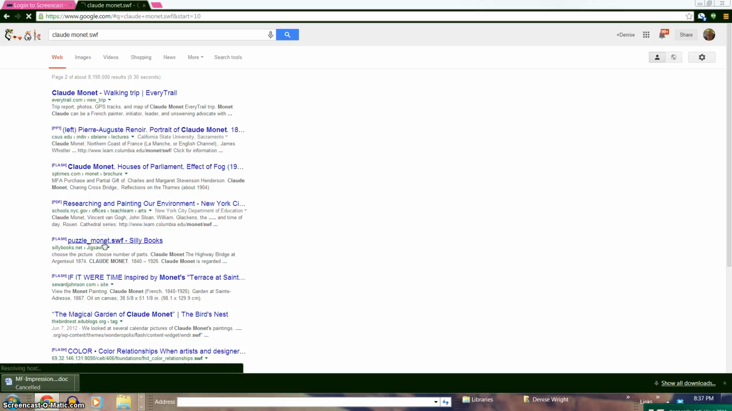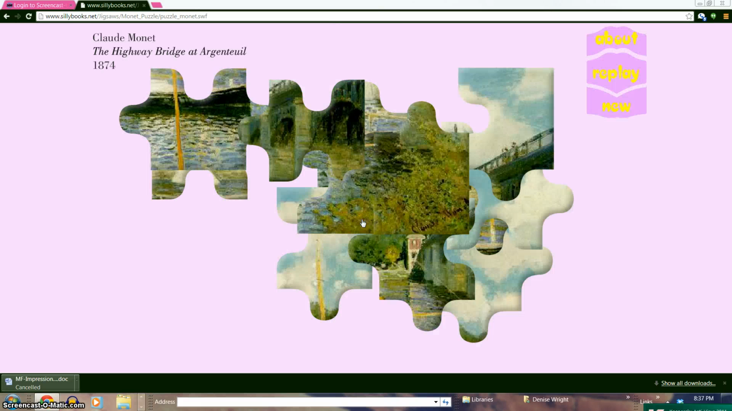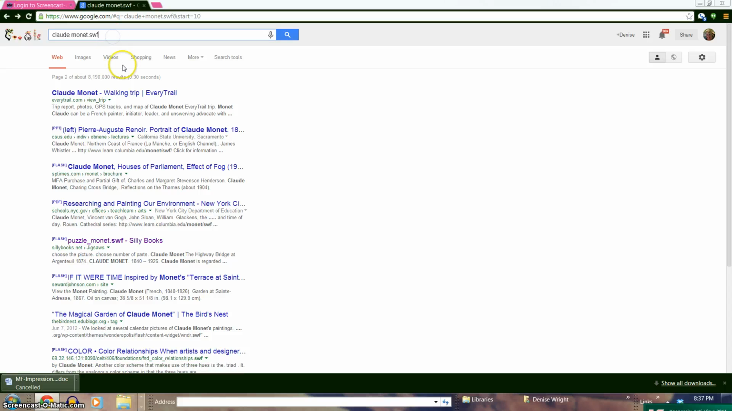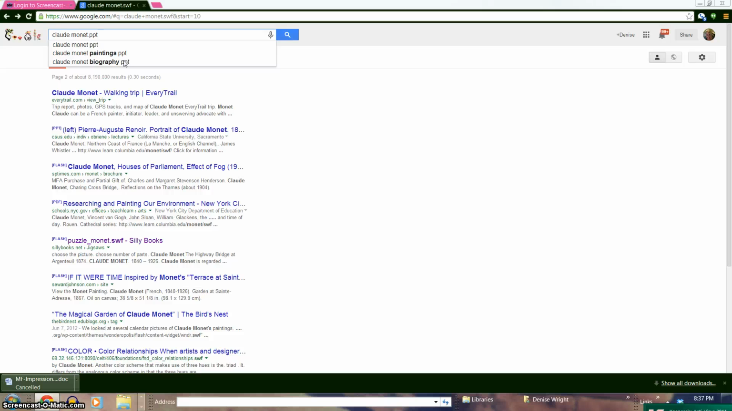Here's a puzzle. Okay, so again, we're just looking for these Flash files, and you can actually do a puzzle of Claude Monet. So this is a great interactive tool to do some web searches for. All you have to do is type the file extension in your Google search, and you'll find some great interactive devices. The same thing, it also works with PowerPoints, PPT, that's the extension for PowerPoint.